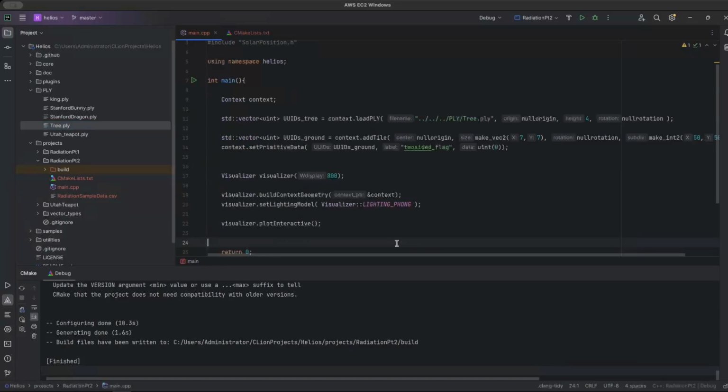All right, here's the code to get going. So I've declared an instance of the context. I'm going to use the loadPLY method to load this tree.ply model. It's going to be up 3 directories to get to this ply directory and then tree.ply. I'm going to just put it at the origin, 0, 0, 0. You're going to need to scale this model because the actual dimensions are very large, and so we're going to scale it to have a height of 4. And then apply no rotation to it. I'm storing the output UUIDs for this model into a vector called UUIDs_tree.